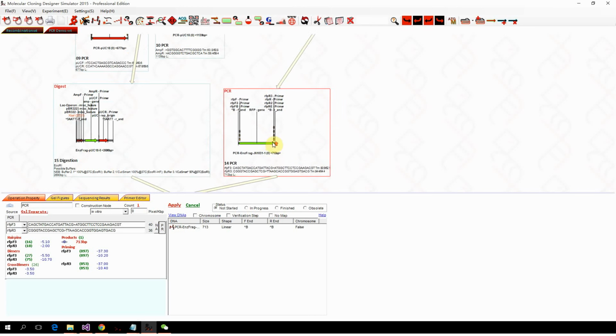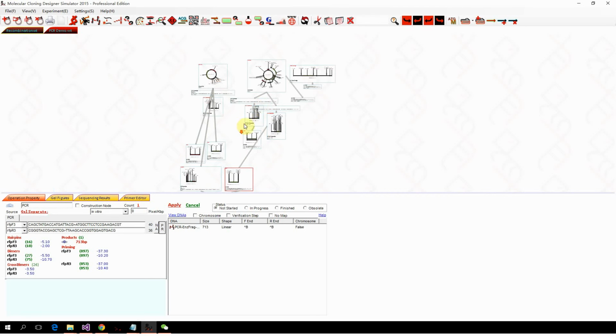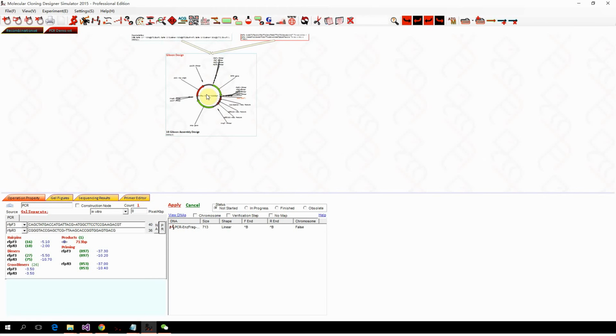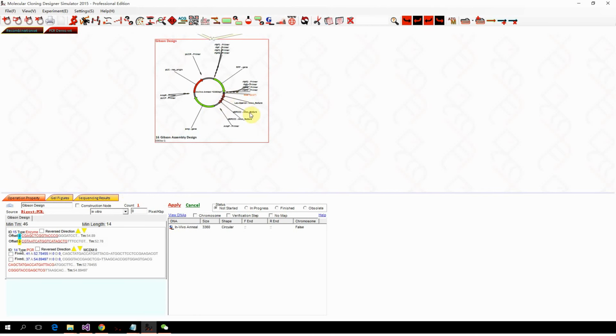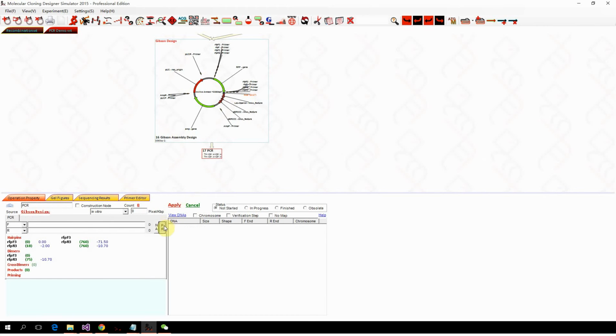You can also design primers for verification. For example, after the Gibson assembly, we want to verify if the PRP fragments goes into the PAC18. So we want to design a primer, press Ctrl R to get a PCR node, and press PR. We get the tab.